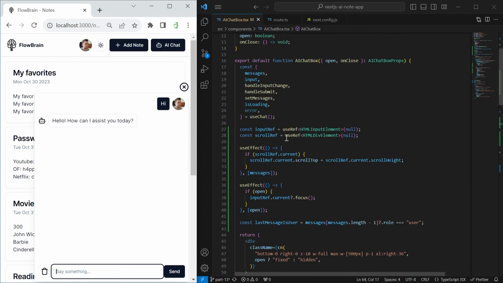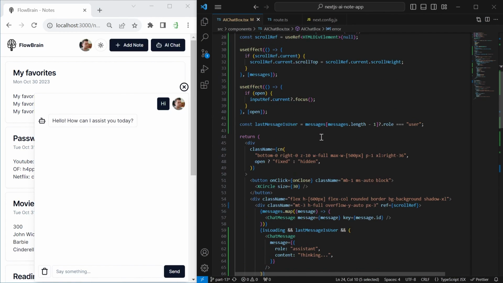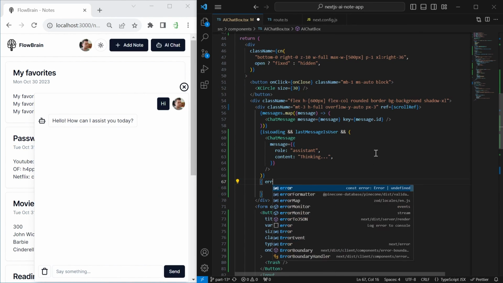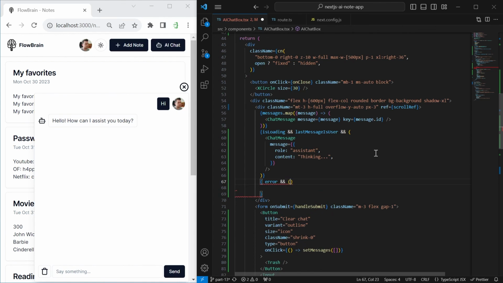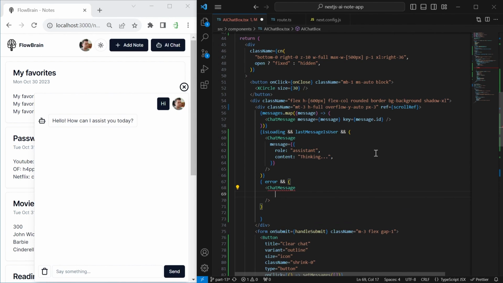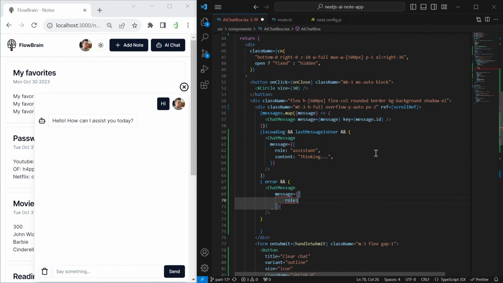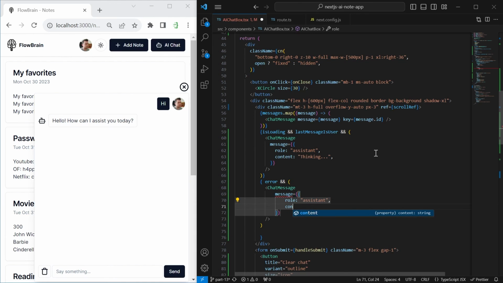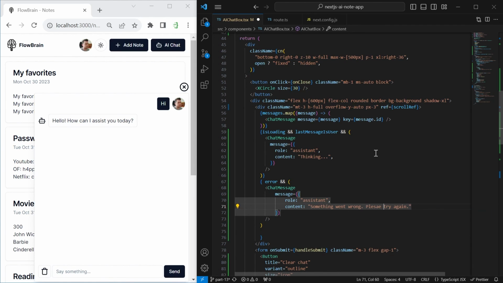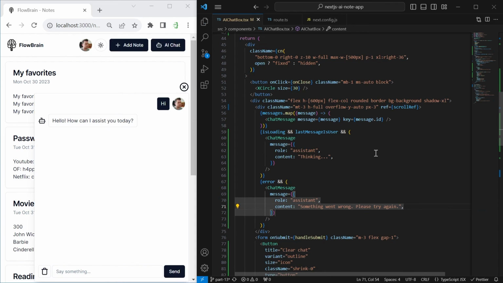Similarly, if error is true, which again we get from the useChat hook, then I want to render an error message, so we put another expression below that checks if error has a value. Then we want to render a chat message as well, to which again we pass a message as an object. The role is again the assistant, and the content will say "Something went wrong, please try again."